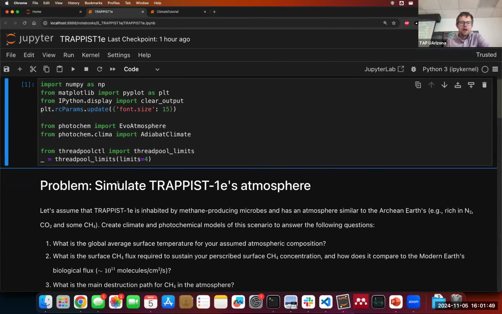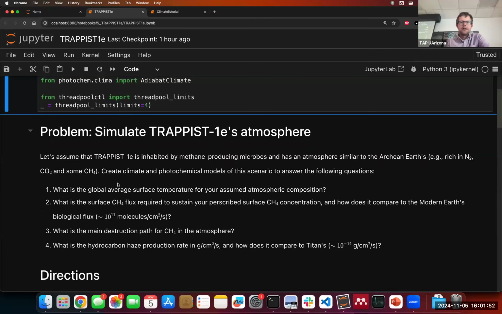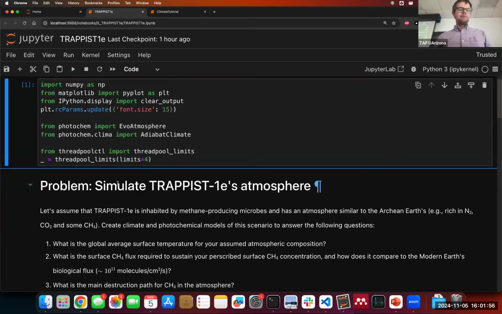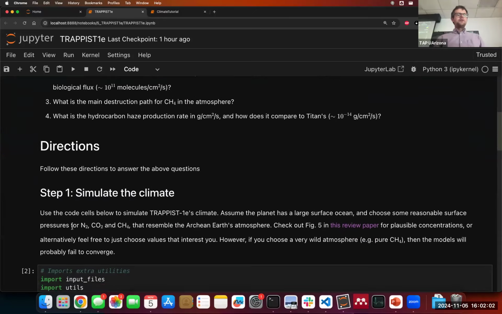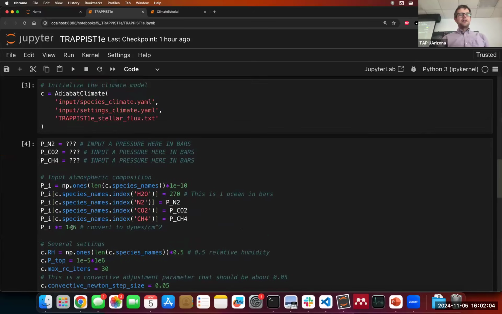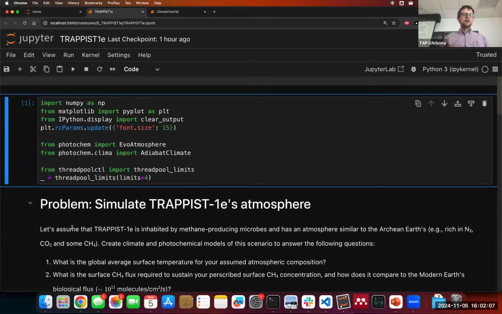So for the TRAPPIST-1e, it is not a demo situation. This notebook is like a problem, and it's got 4 questions, and hopefully it gives you a lot of the code that you need to solve this problem. The notion is that we can go through it roughly independently, and then just try to simulate the climate and the photochemistry of TRAPPIST-1e's atmosphere.